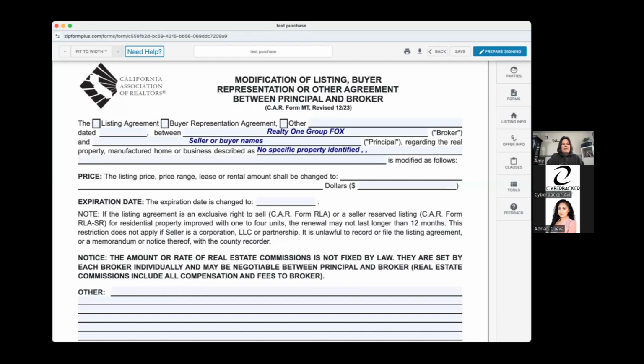I'm just situating my windows real quick, because once I hit share screen, it messes up all of my Zoom windows, which seems silly to me.